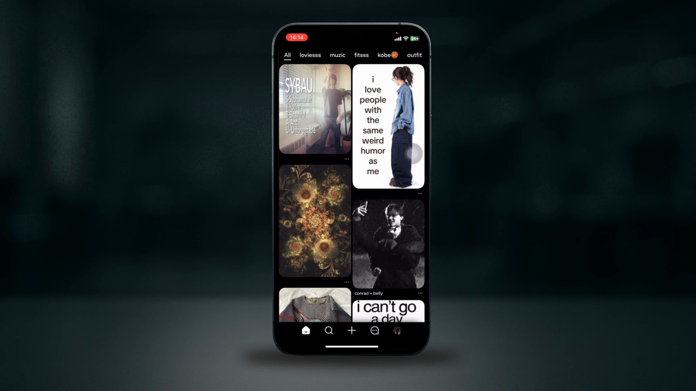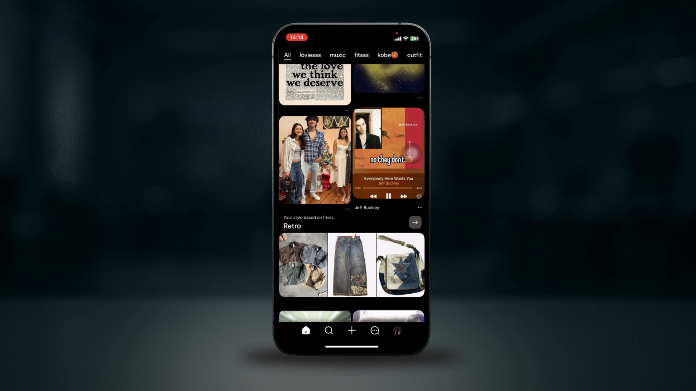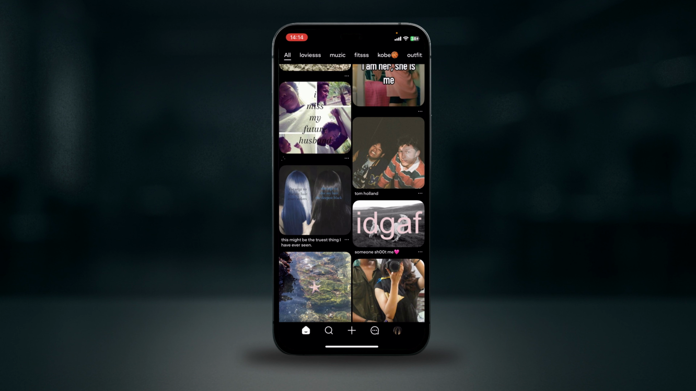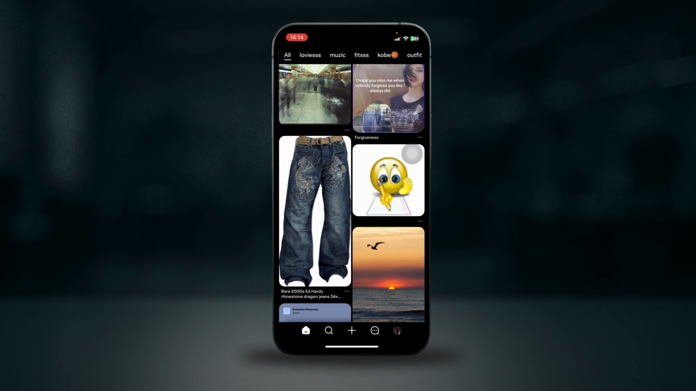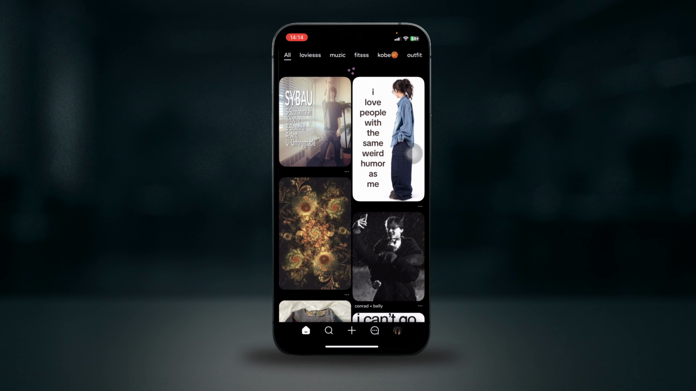After that, update to the newest Pinterest version for better image loading. Avoid using a VPN that slows image loading. Quick fix: clear Safari history if images won't load inside the built-in browser.